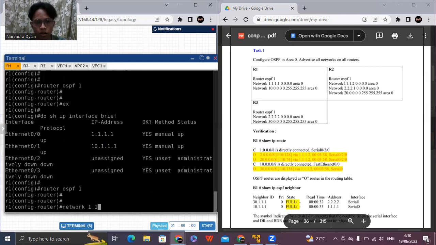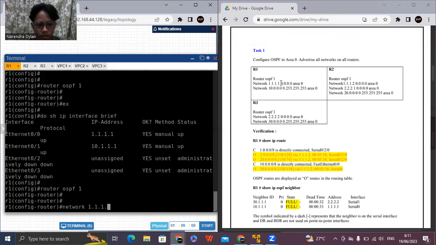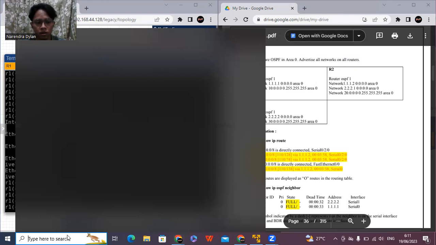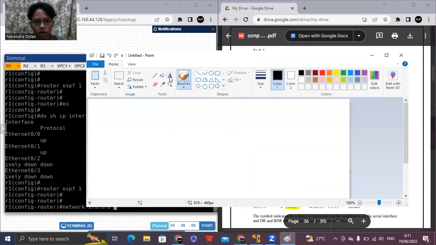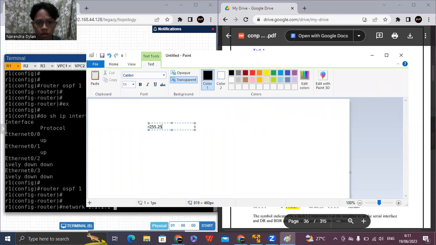1.1.1.1. And the subnet mask is prefix 8, but in OSPF we don't use the subnet mask, we use the wildcard. We can get the wildcard with this information. Maybe I can show you. Maybe the subnet mask is like this, and then we subtract it from our subnet mask.